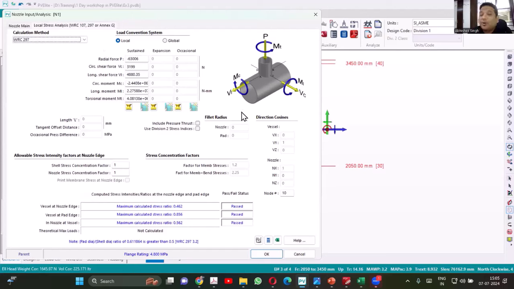So, input also you'll have most of the time as local. They'll be indicating the nozzle, and with respect to the nozzle, the coordinates will be given and the load also will be given. Make sense?